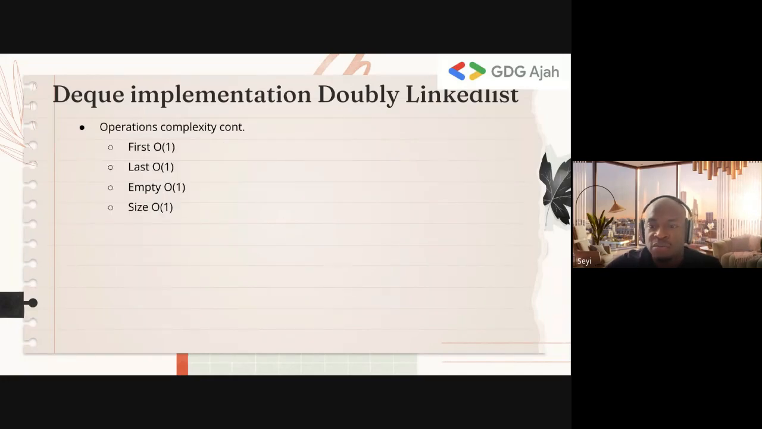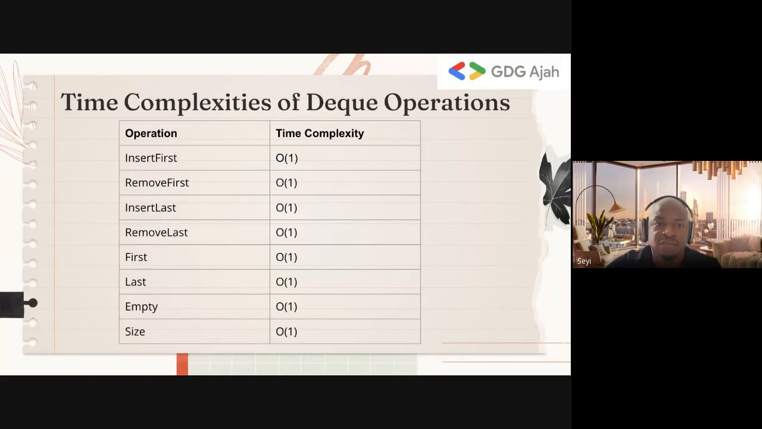Operations are O of 1. Yeah, you can unshift, but it's expensive. These are the operations of the deck. Everything is O of 1.